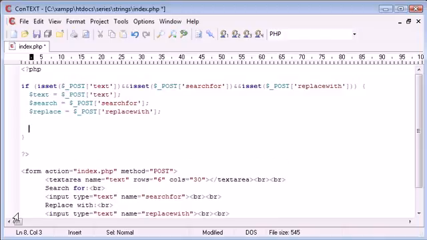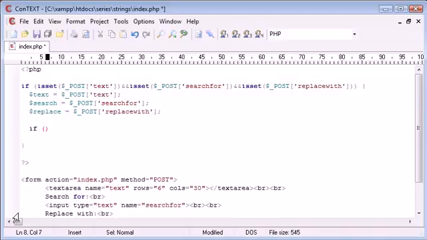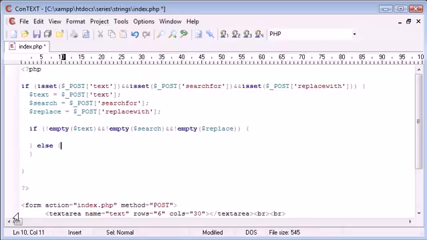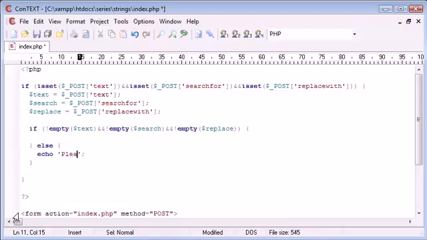Now what we can do is check whether they have actually typed anything in. So if not, using the exclamation mark, empty text, and not empty search, and we use the last AND, not empty replace, then do something. Otherwise, we want to say please fill in all fields.